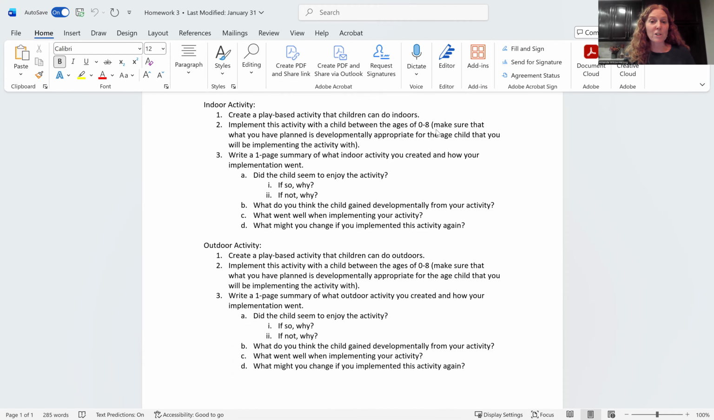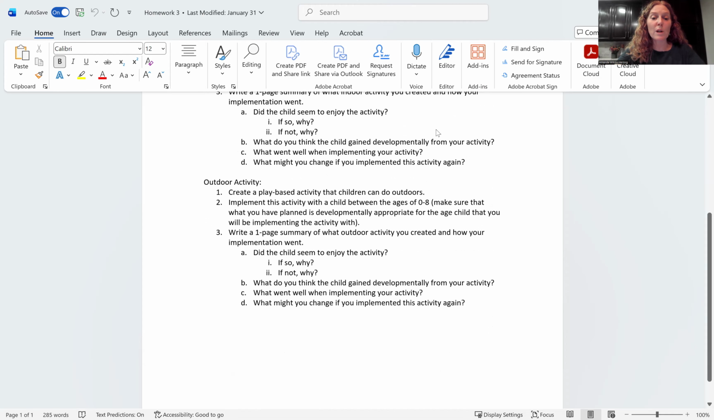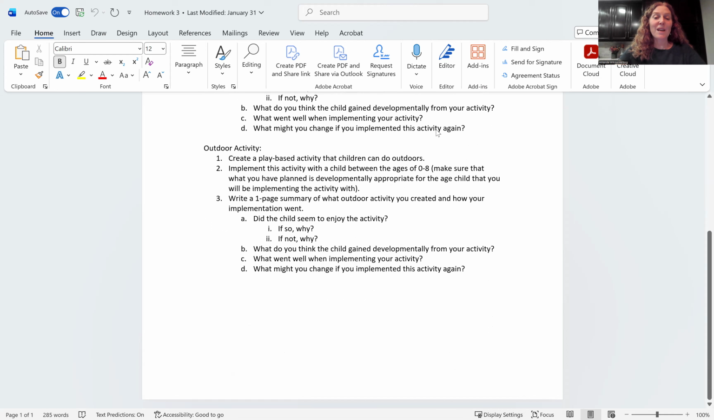Are there particular developmental skills or academic accomplishments that the child was able to meet by engaging in your activity? What do you think went well? What might you like to change? So, those would be things that you would want to include in your description of each of the activities that you create.